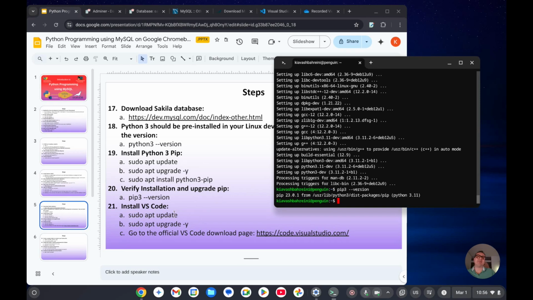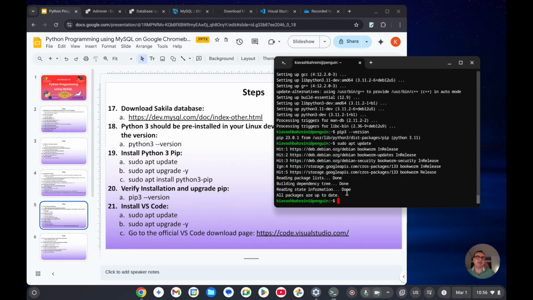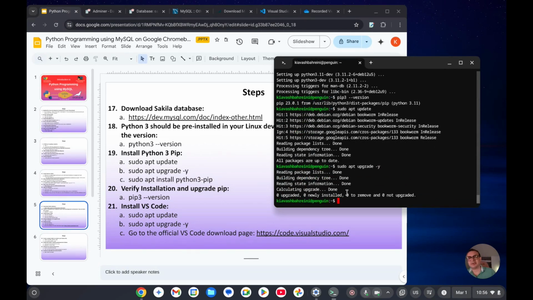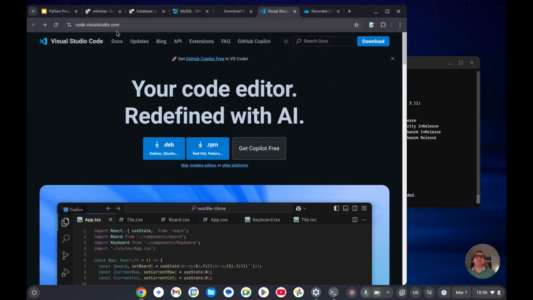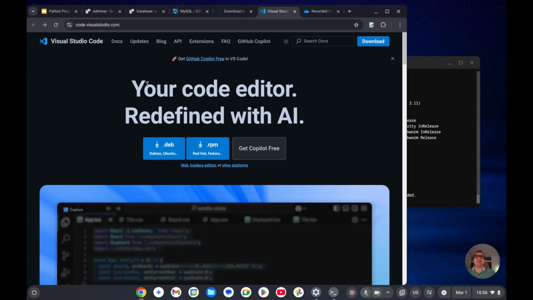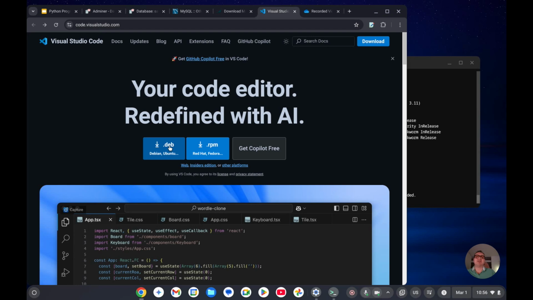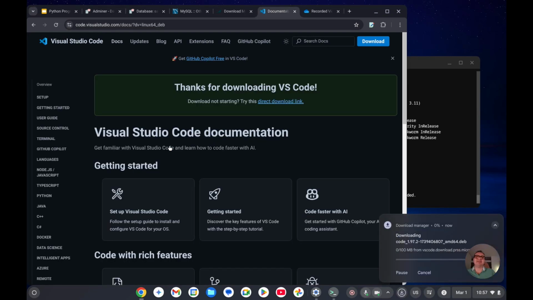We can do sudo apt update and also sudo apt upgrade. There is nothing to upgrade. And then we can go to the official VSCode download page, code.visualstudio.com, to download the Visual Studio file. I have already opened this web page, and we need to download the .deb, which stands for Debian files. So I'm going to install the Debian one. Click on .deb for Debian.